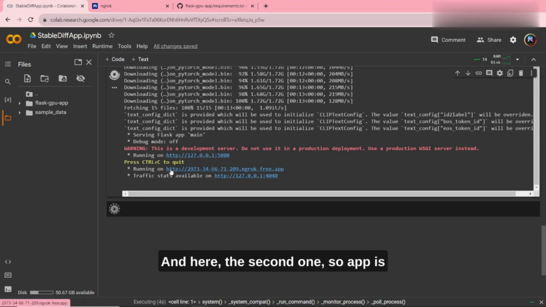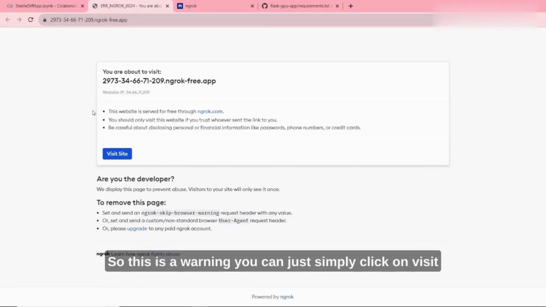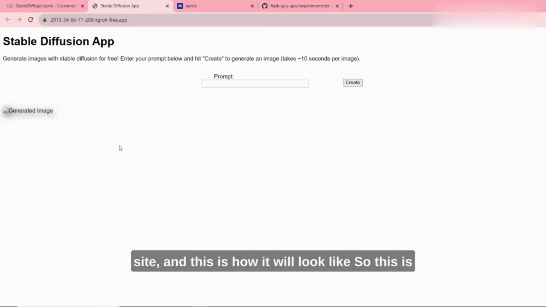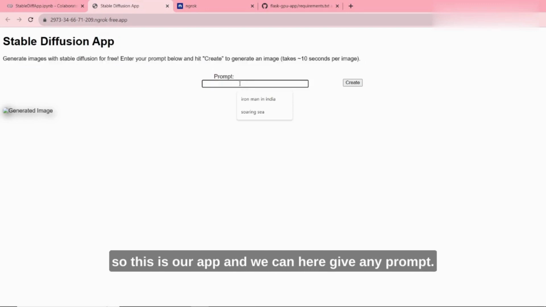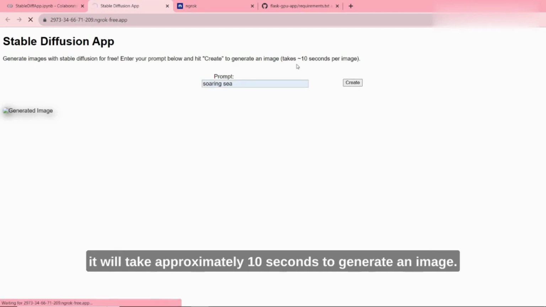And here the second one: the app is running on this URL using ngrok. You can see it is ending with ngrok-free.app. If I click on this, it will open this window. This is a warning. You can just simply click on visit site and this is how it will look. So this is our app and we can give any prompt here. If I give a stormy sea prompt and click on the create button, it will take approximately 10 seconds to generate an image.